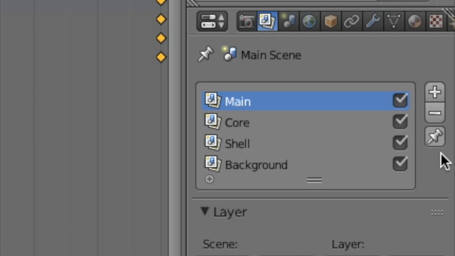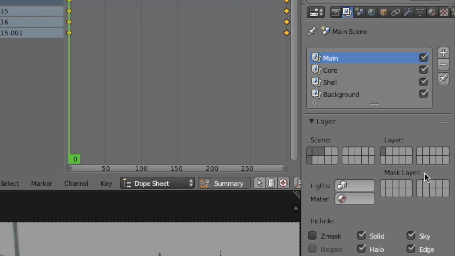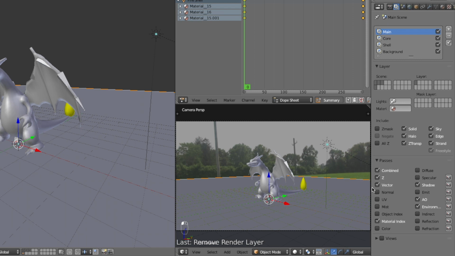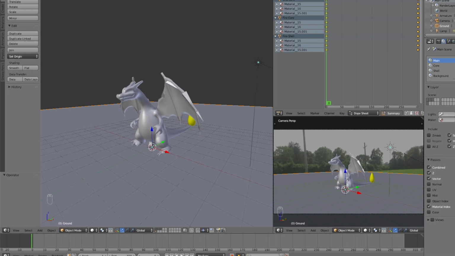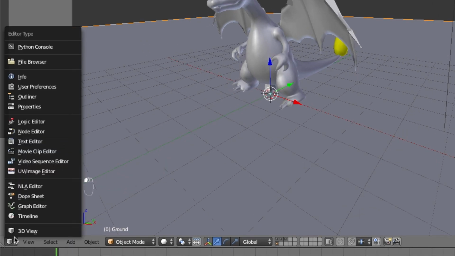Even though we won't be using the foreground layer itself, we're going to add those settings I was talking about earlier to the main layer. So make sure the main layer is selected, and then turn on the vector pass. We'll also want to set this box as a mask layer, because this box is assigned to the background and contains our plane, which we won't want visible in our final render. As for the other layers, go into the cores and enable the vector pass there as well. After that, go into the background layer and enable material index. With all that out of the way, let's finally hop into the node editor to see what's different.